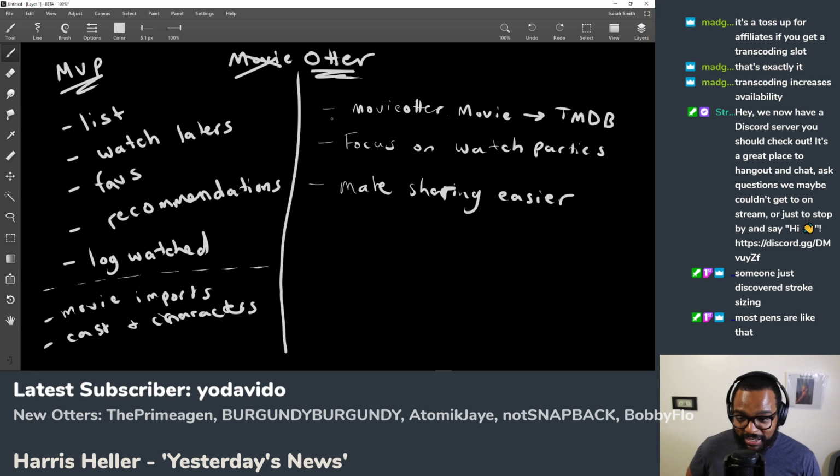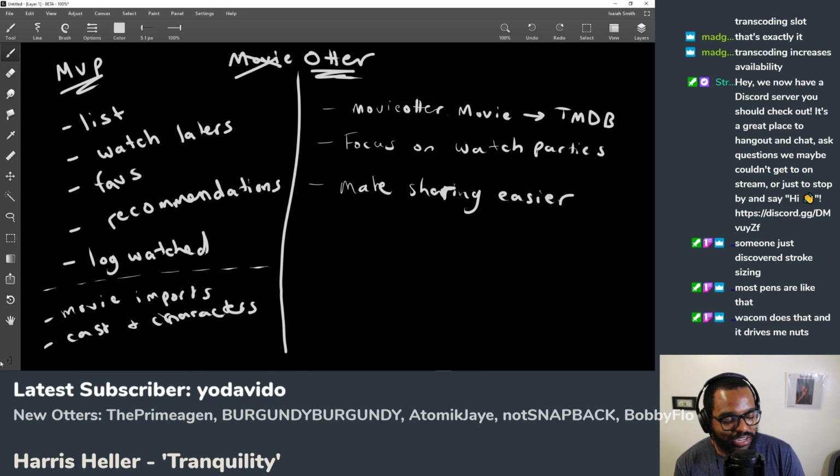Most pens are like that. I had no idea. This is my first tablet pen. I have no idea how they normally go. This is like the coolest thing ever. I got it for my birthday, and finally trying to just give it a whirl.